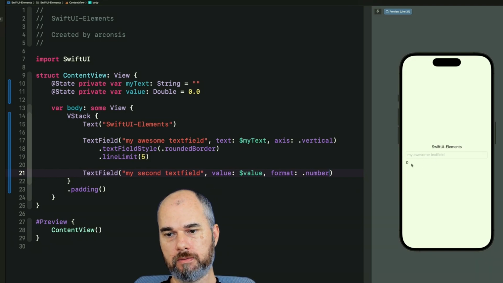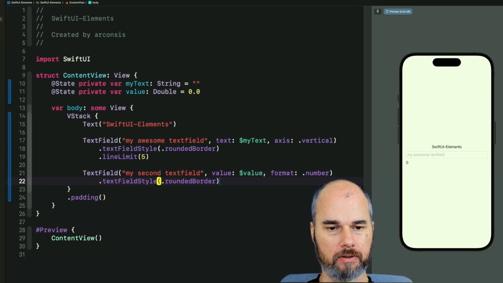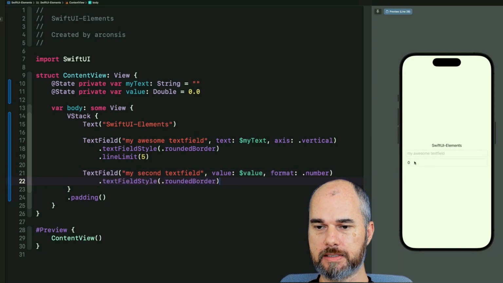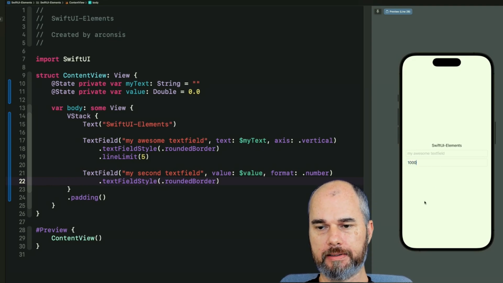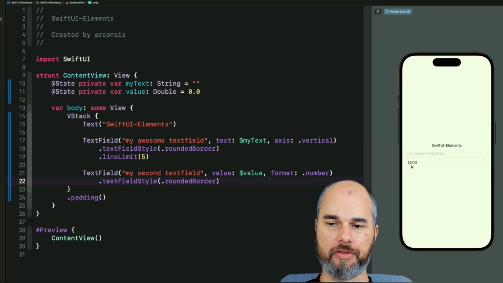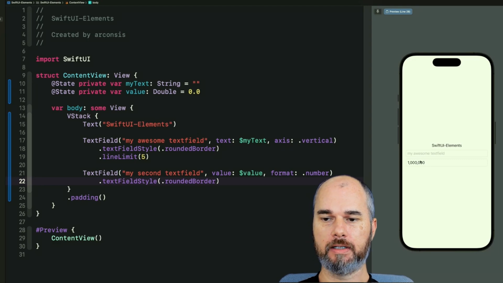And now when the preview re-renders, we should see the new value here. So let me add a rounded border also to the second text field so we can see it a little bit better. So the 0 is in. And when I now enter 1000, for example, and when I press return, then I can see the 1000 is reformatted, and it gets a comma to make it more clear, the 1000 step. So if I would add 3 more zeros, then I get a second one, and so on.